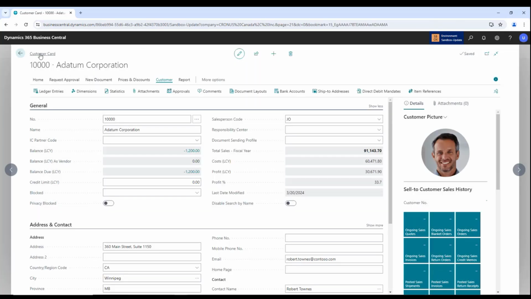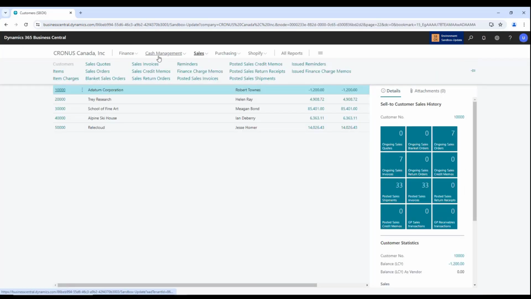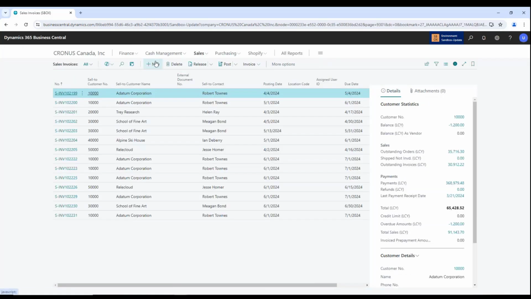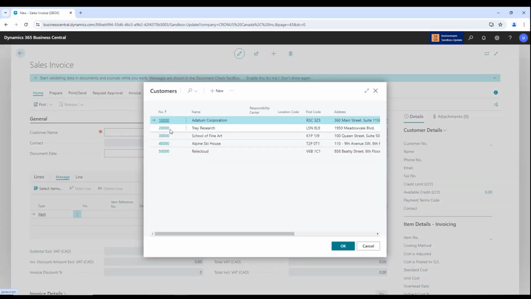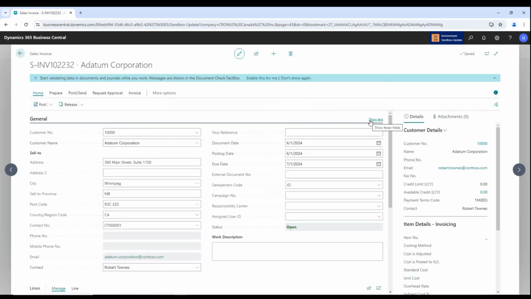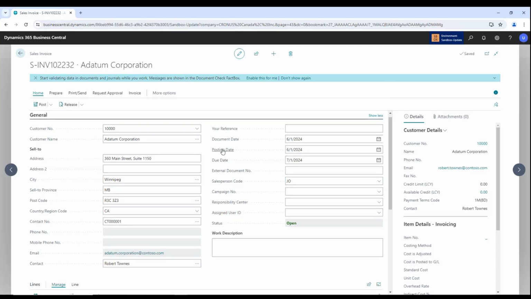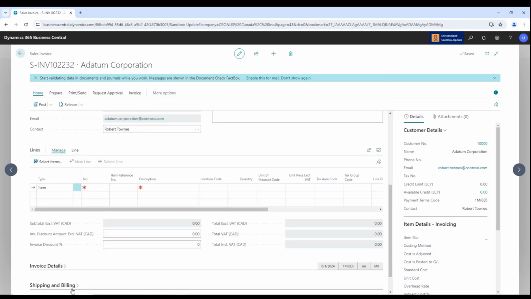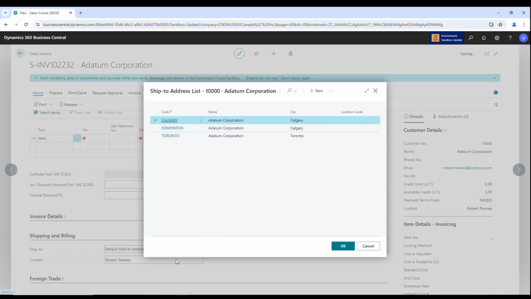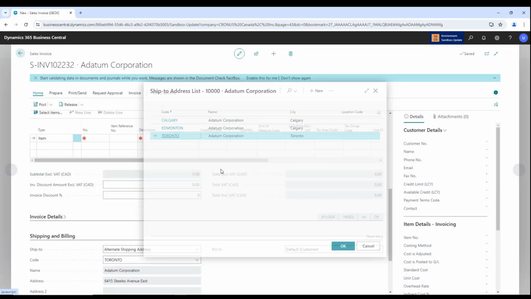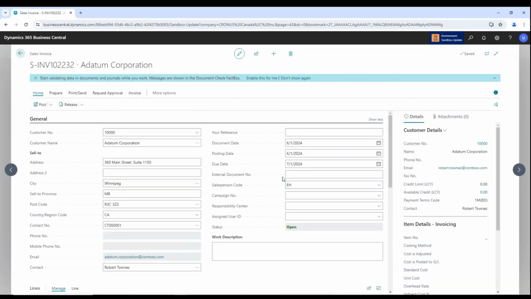So what does that mean when we're doing transactions? So I'm going to go into a sales invoice. And I'm just going to create a new sales invoice in here. So I'm going to pick up a datum. Okay, so by default, as soon as I pick up that customer, you're going to see my salesperson code comes in as JO because that's who's assigned at the main primary card level. But if I come down to the bottom into this shipping and billing section, and I change this to an alternate shipping address, and I'll choose Toronto, you'll now see my salesperson has changed.